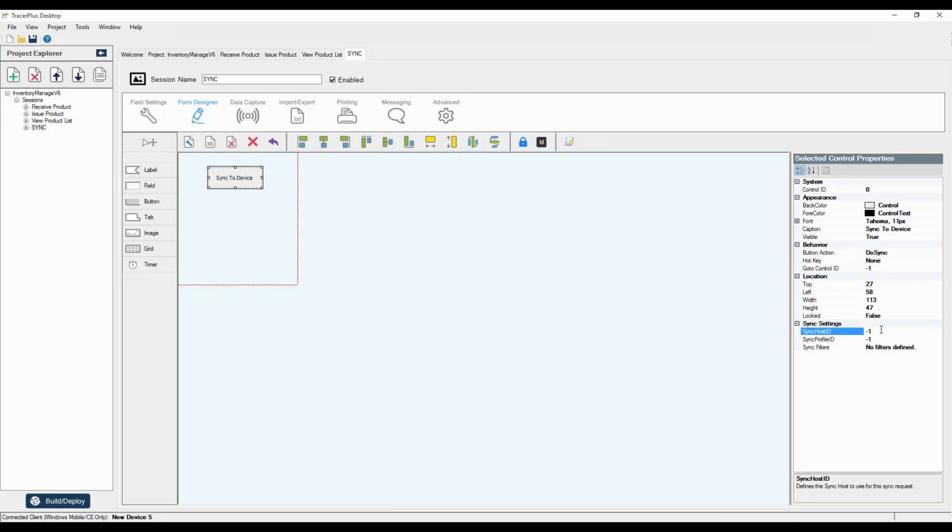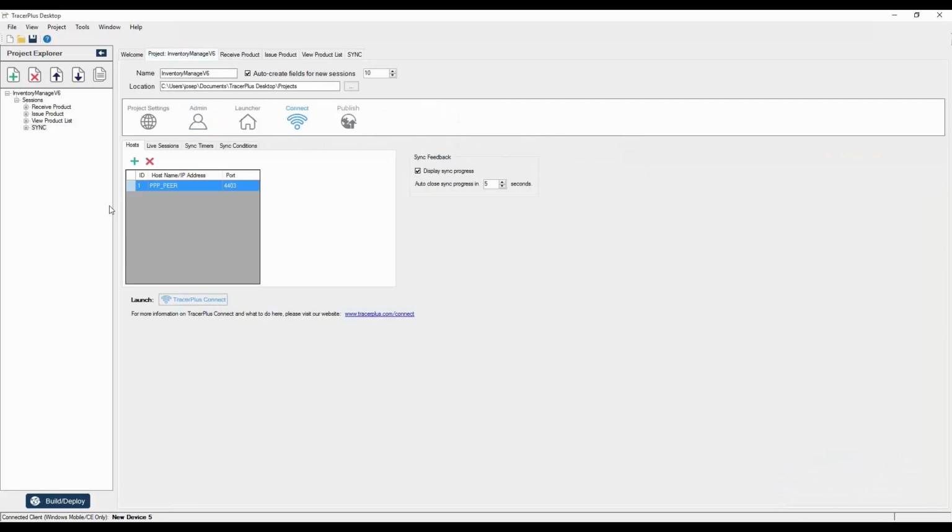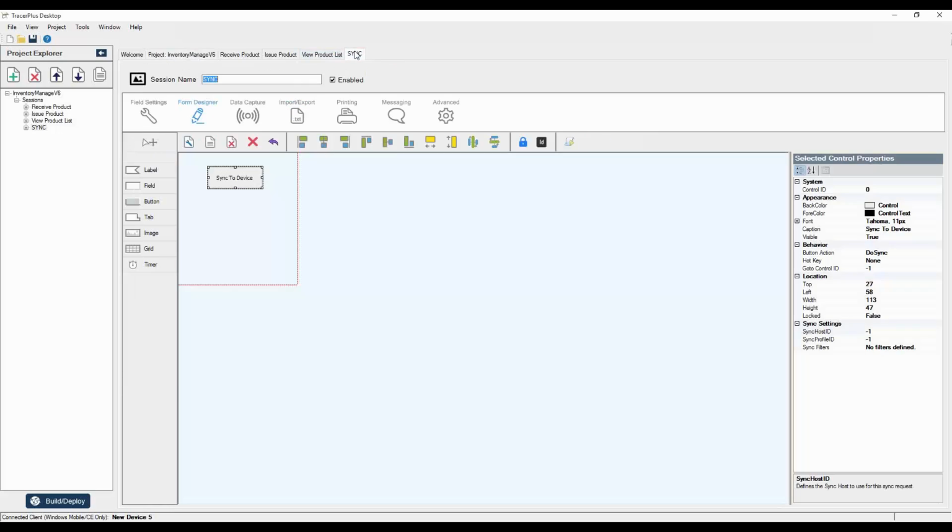So our sync host ID is going to tell, once this button is clicked, it's going to say, hey, where am I syncing this data to or from? So that was that host that we just configured over here. You'll see it has an ID of 1. You could have multiple hosts here. It's usually common to see just one. But you'll see that's assigned a unique ID. So that one is host 1. So let's put that as 1.